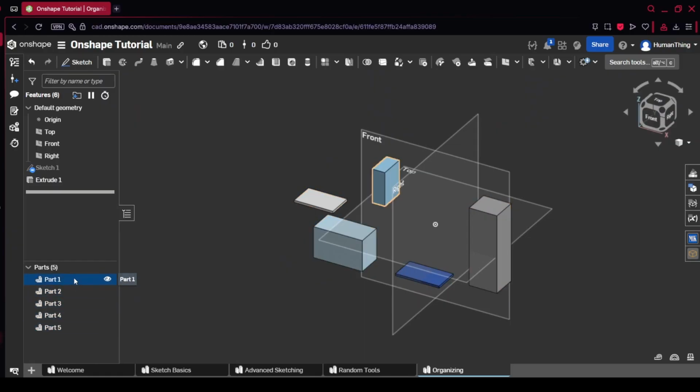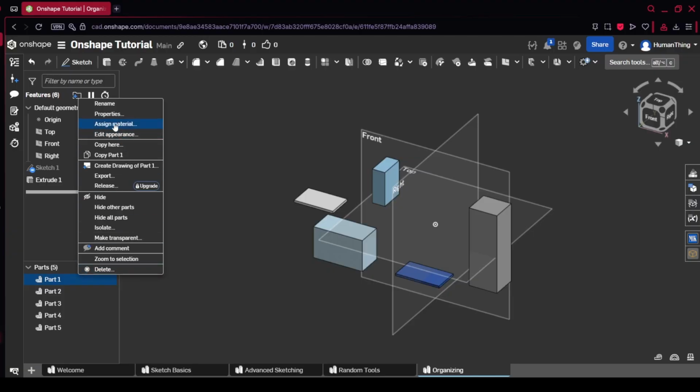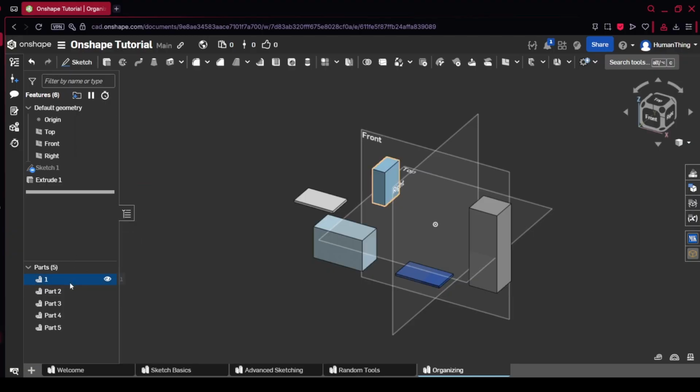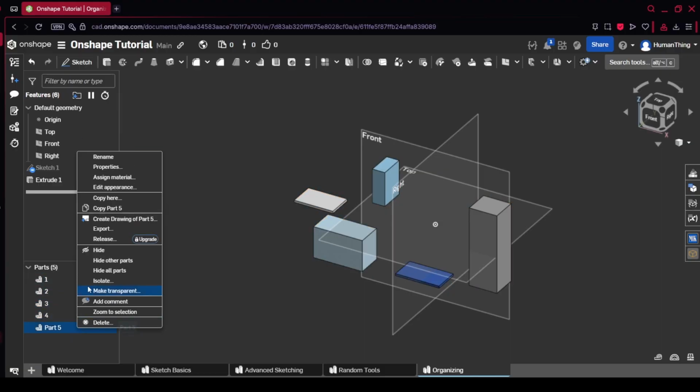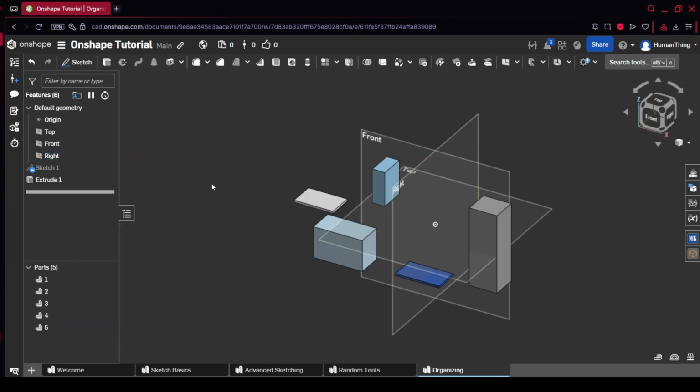Some ways you can organize this is by renaming your parts. So I'm just going to name them part 1, part 2, part 3, part 4, and part 5. Usually you want to name them something actually distinguishable, like their purpose or what they're actually called, but these are just random blocks, so it doesn't matter that much for this.